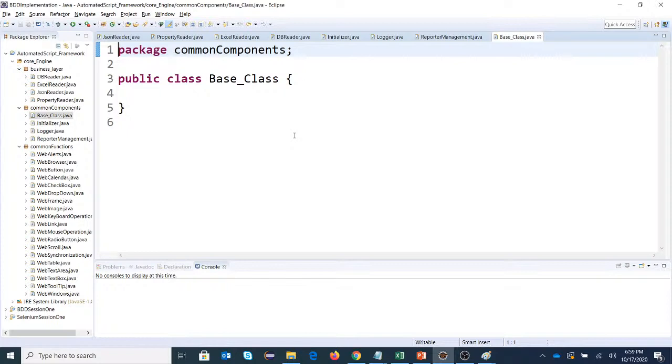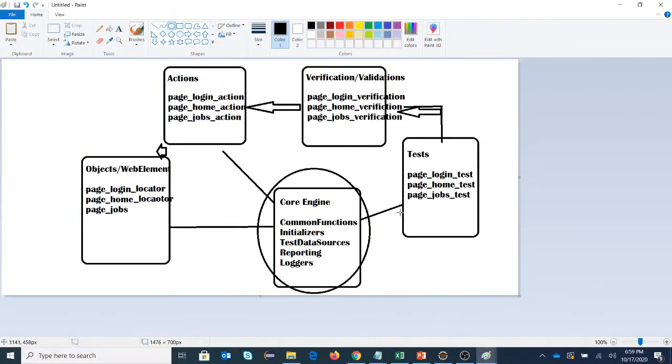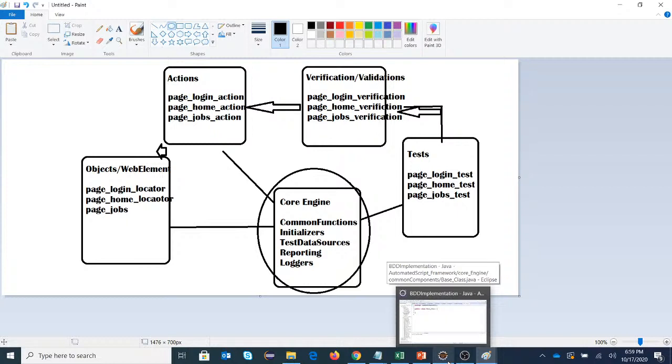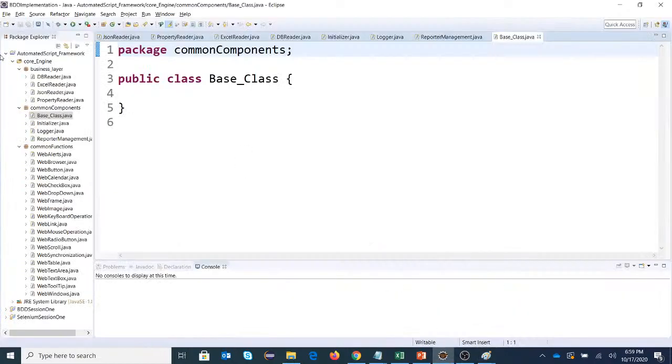Now, we have implemented a couple of things about our core engine. As of now, we have finished all our core engine implementation. What do you think we can do next? Any question, any answer to that question? I did all this implementation.